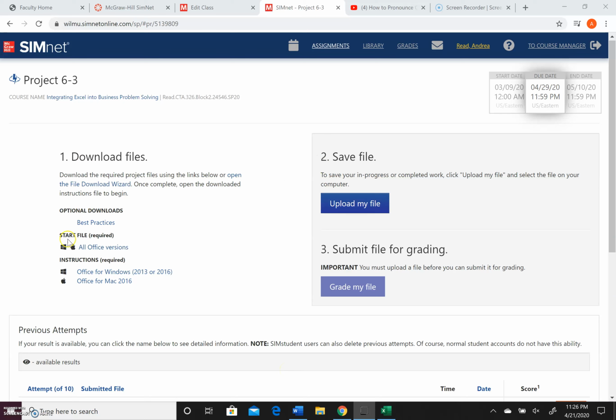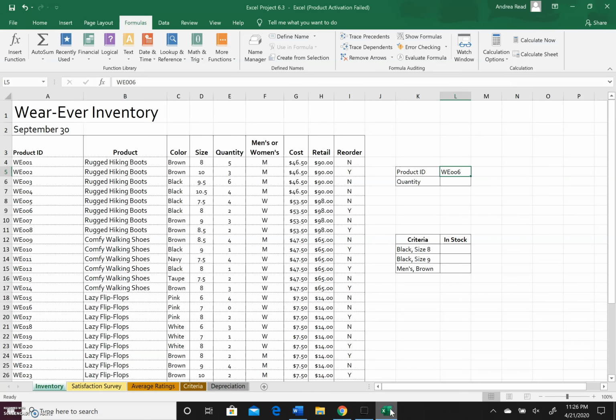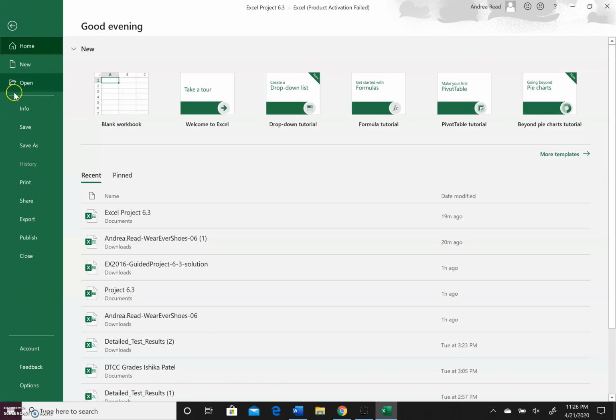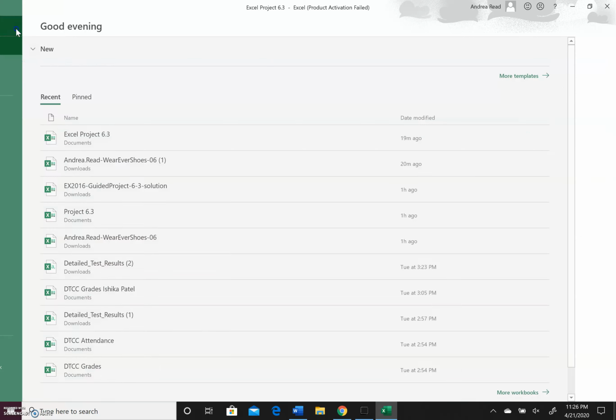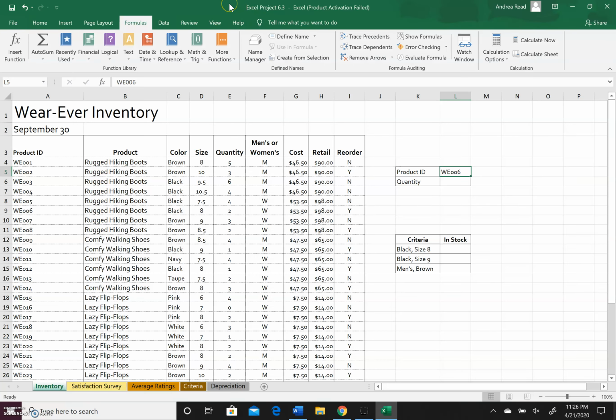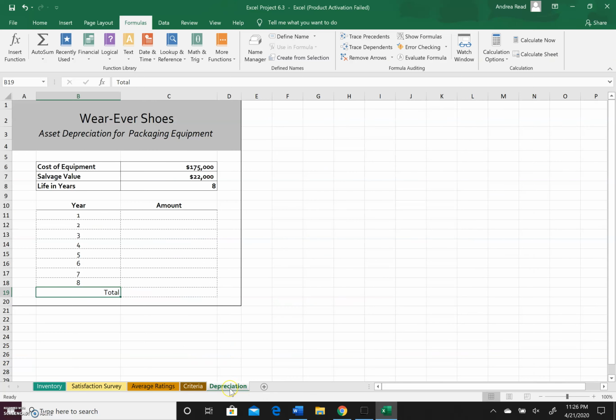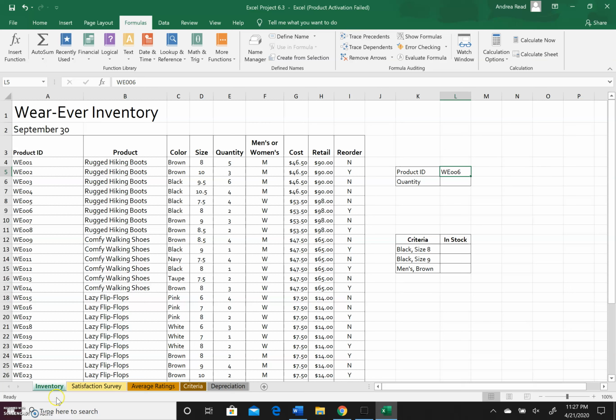Once you're in SimNet and you click on all Office versions for your start file, your Excel spreadsheet, get it up and running in your window, and make sure you click on Enable Editing, and I would immediately go to File, Save As, give it a location, and change its name. My recommendation is Excel Project 6.3. It will automatically default to this depreciation worksheet, but the set of instructions will have you go directly to the first worksheet and activate this inventory worksheet.